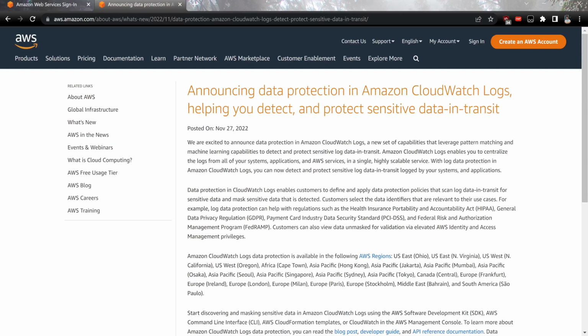They used to have some manual workflow, or they used to depend on third-party solutions to detect and mitigate sensitive data. But after this new feature, customers will be able to detect and redact sensitive information in CloudWatch itself. So let's take a quick look at the feature and how you can use it.